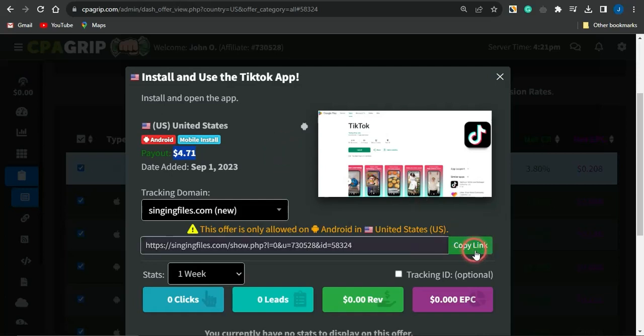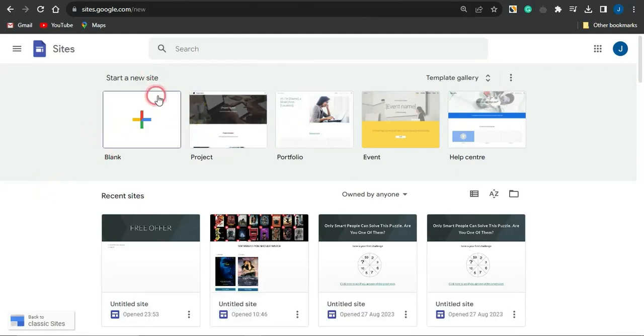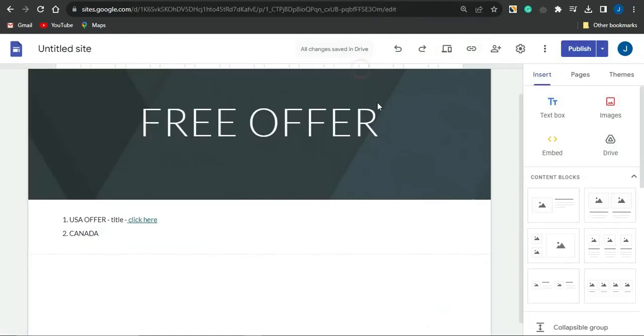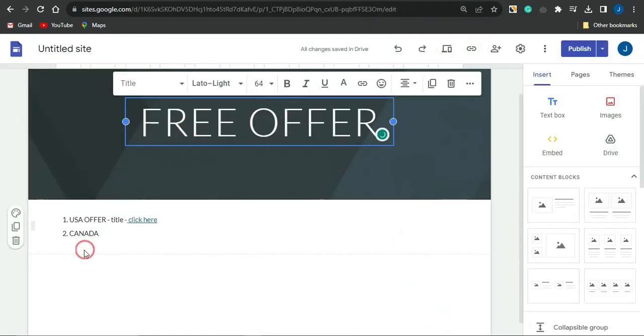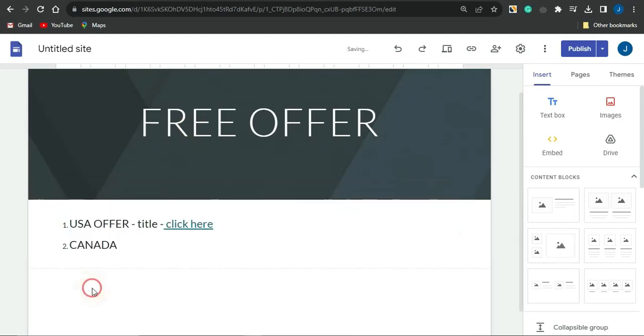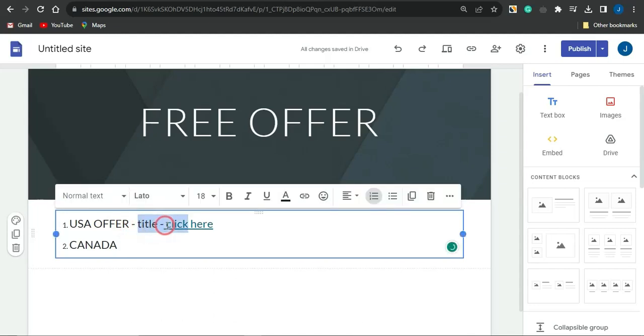I can then simply copy the link to this page and go on to create a simple landing page. You can use this platform called Google Sites to create a landing page, and you want to simply click on blank to create something simple. As you can see, I put in something like free offers right here, and for this text section, you want to type in something like United States offer. Right here you could put in the title of the offer, and then type in a text such as click here.